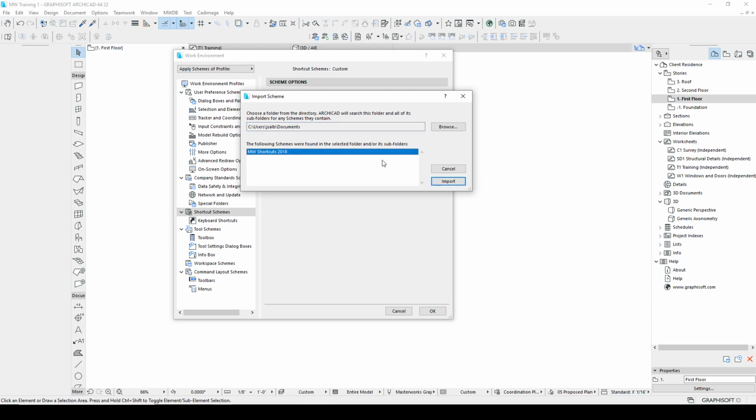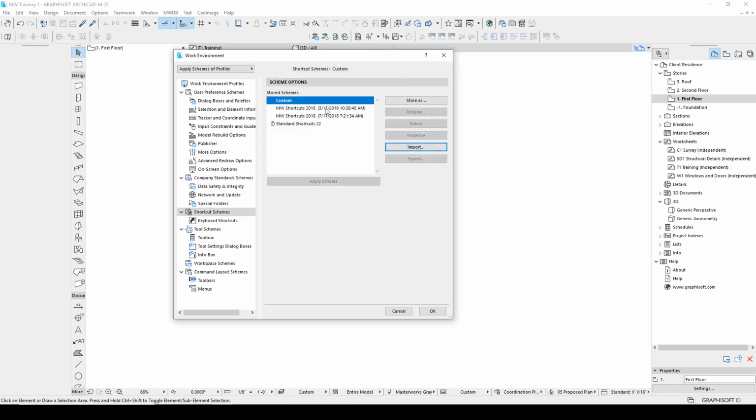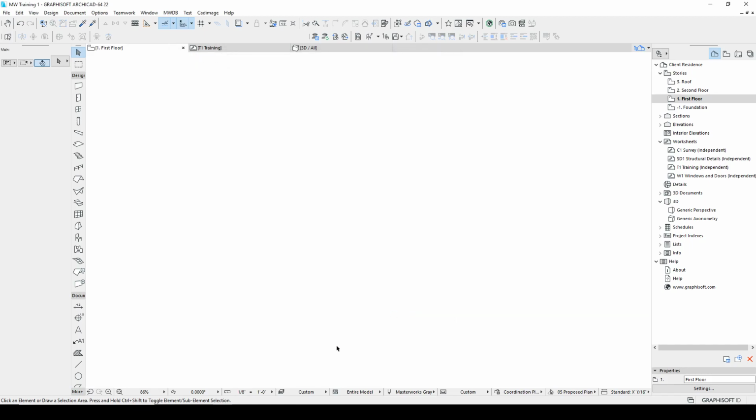So here's my shortcuts 2018. I'll import it. I don't want to overwrite it because I've actually made a few changes, which is my nature. I'm constantly trying to improve it. Actually, I did import it, and it's telling me that there's an older version and a newer version, and I want to go to my older version because that's the one I've been changing. This is the import date, not the creation date. So I'm going to just cancel out of this, but you would then want to, once this is in, select it and hit apply scheme, and those shortcuts are ready to go.